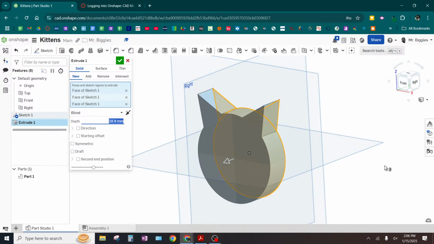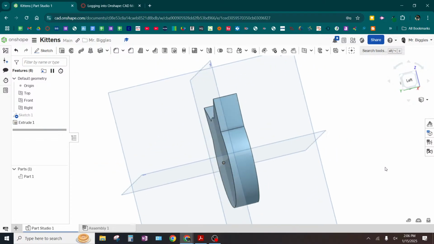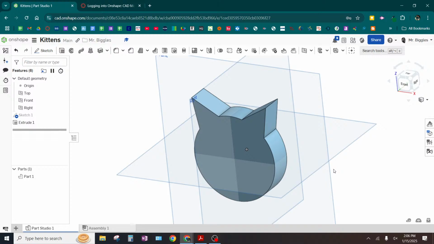Yes? How would you make it into more of like a sphere rather than like a cutter kind of shape? You wouldn't use an extrusion. So once you like where it is, you click the green check mark. Okay. We good? And now I have a cat face. Do we have questions before we move on?